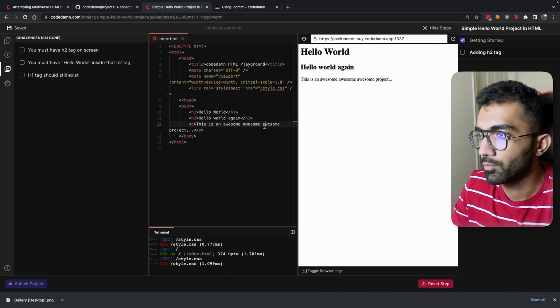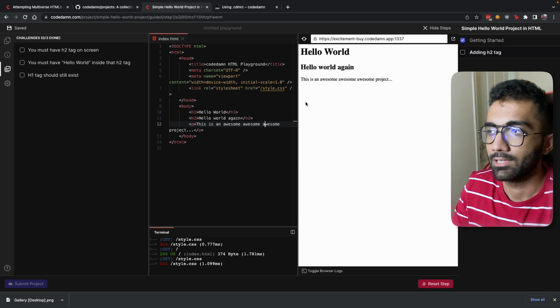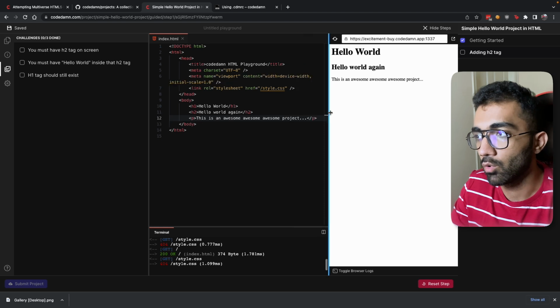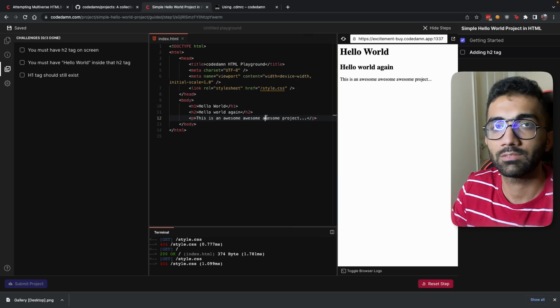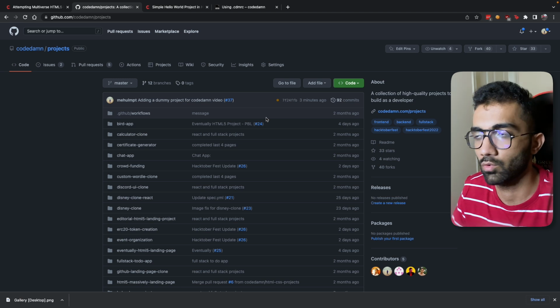How you can contribute an actual functional working project, a working guided project on CodeDamn. We will obviously make a lot more changes in terms of how the user experiences it, but the fundamentals should remain the same. How you contribute a project on CodeDamn, a guided project.